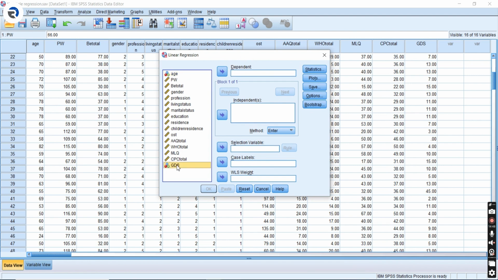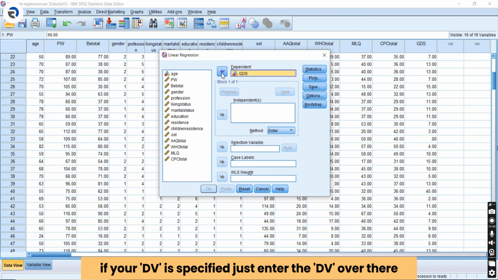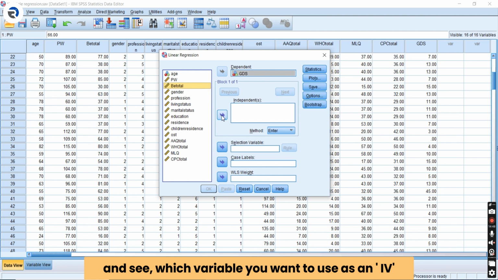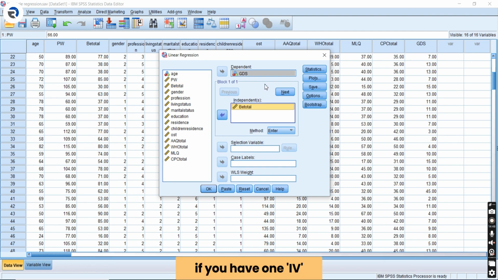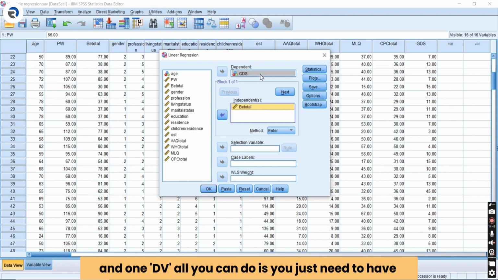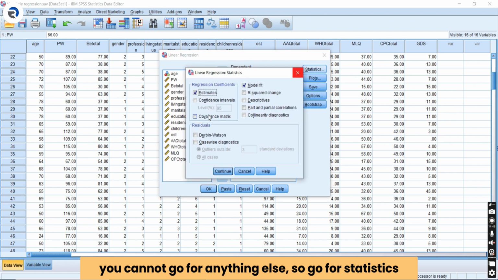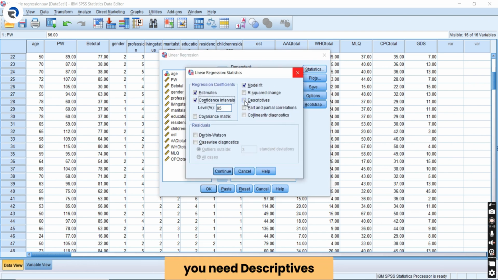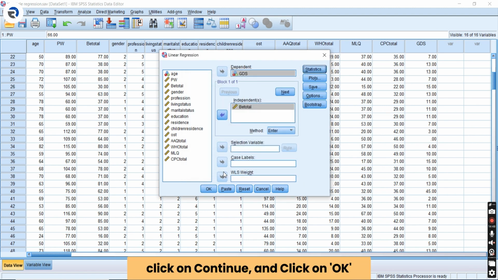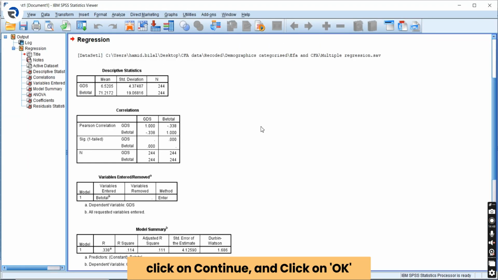Now, if your DV is specified, just enter the DV over there and see which variable you want to use as an IV. If you have one IV and one DV, you just need a simple linear regression. You cannot go for anything else. So go for Statistics. You need confidence interval, descriptives, and residual for Durbin-Watson. Click on Continue and click on OK.